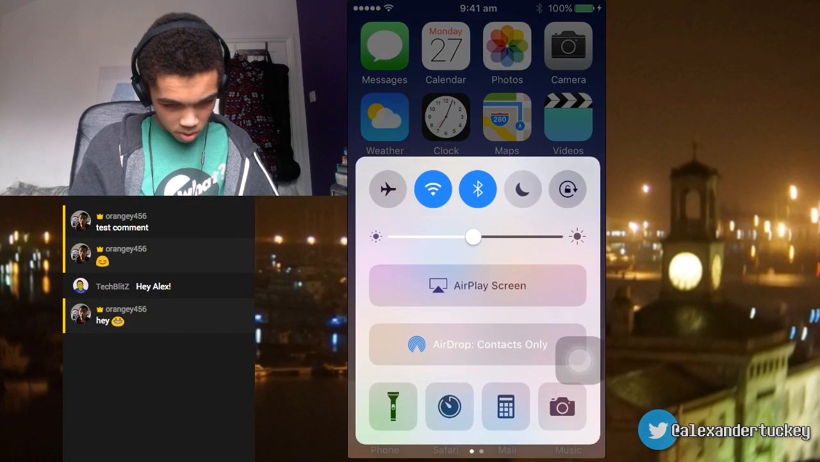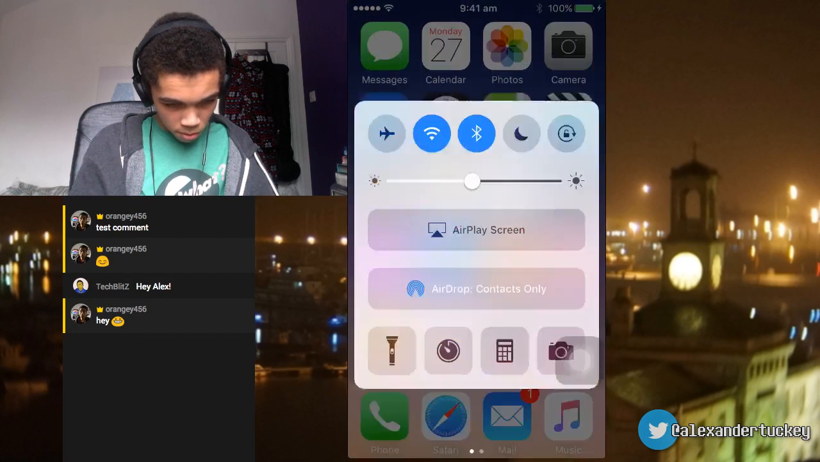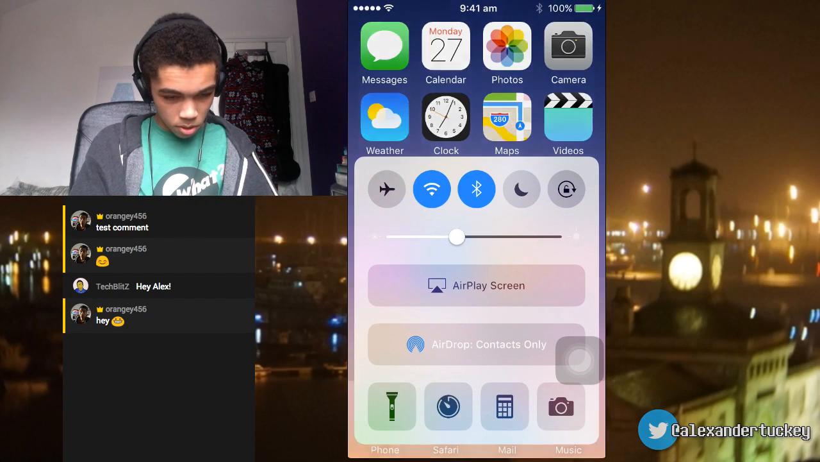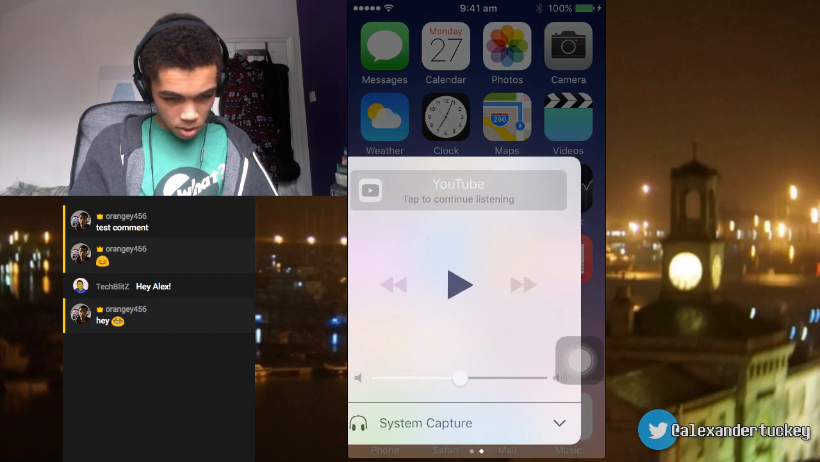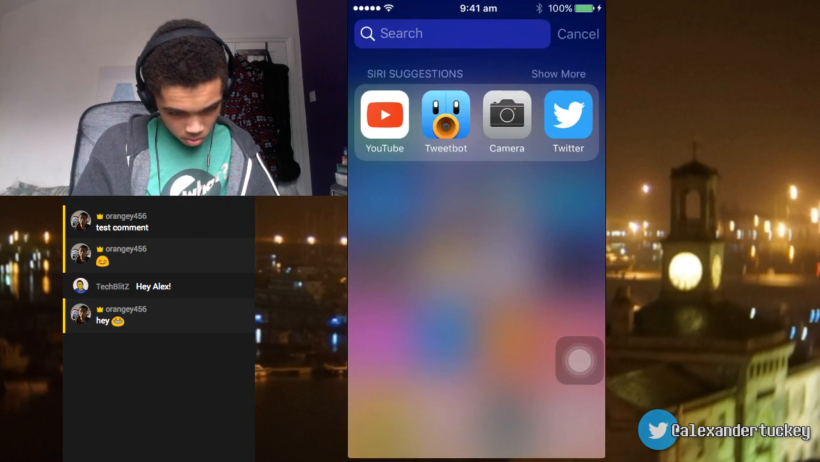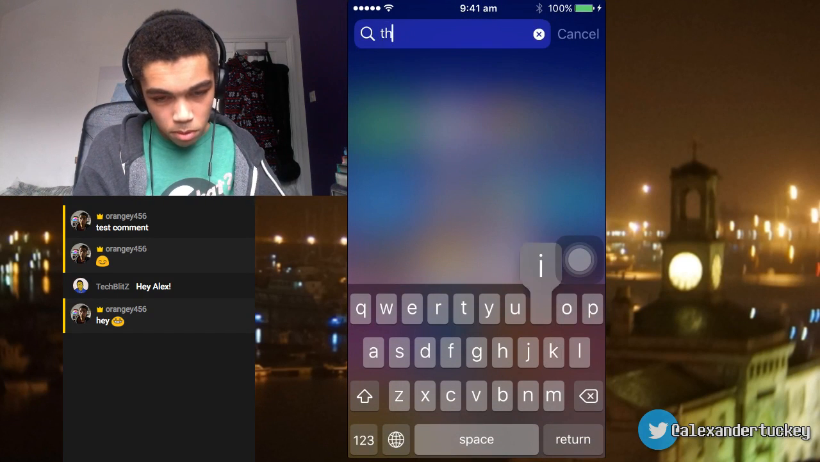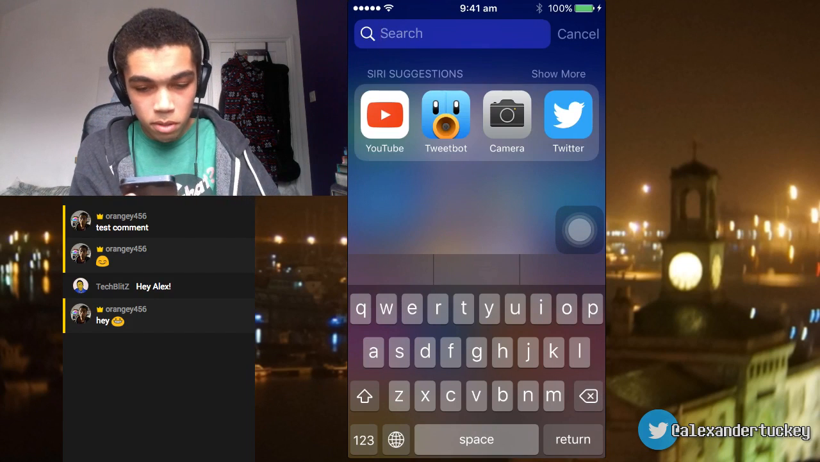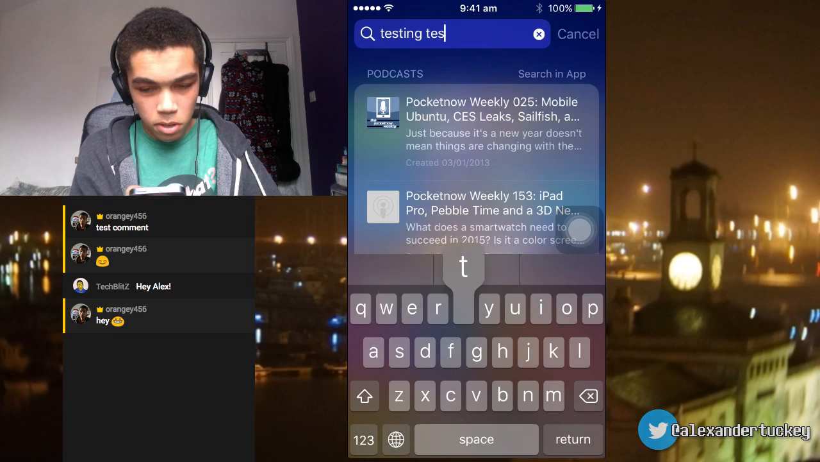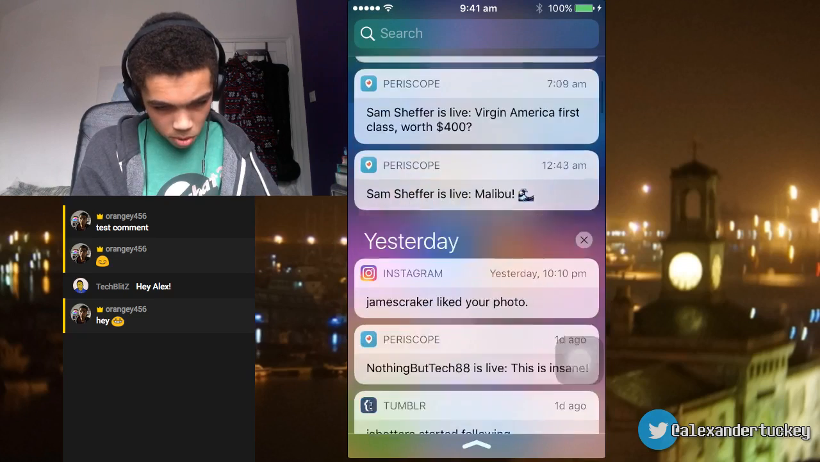And that's the new control center. Looks different. Your brightness control, and there's your music controls there. Looks quite nice. I think there's a new keyboard sound. Let me try that out. Yeah. Keyboard sounds different. Might take a while to get used to. Testing, 1, 2, 3. Ooh, nice.